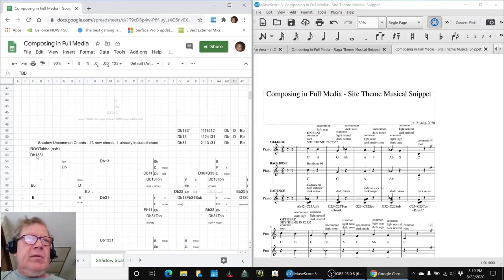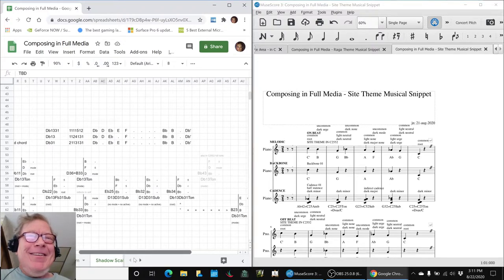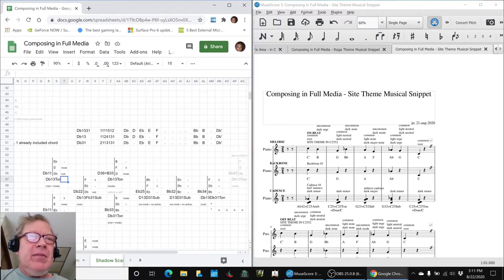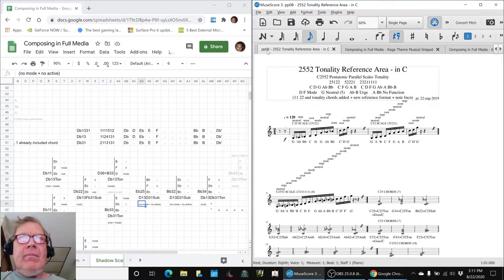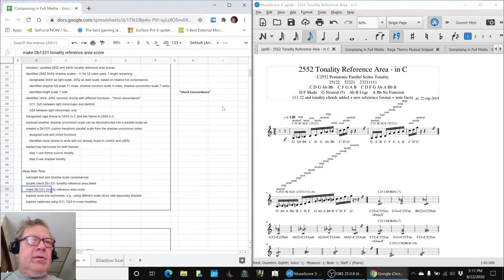The other cool thing we did is we took our shadow uncommon 7-note scale and turned it into a hexatonic parallel scale. And these are all the chords we found. These are the minor chords, the major chords, and the full tonality chords. And we identified the note functions and the chord functions. So we need to turn this into something that looks like this for what we're going to call 1331 in D flat. And then we will be able to compose using the straight shadow scales.